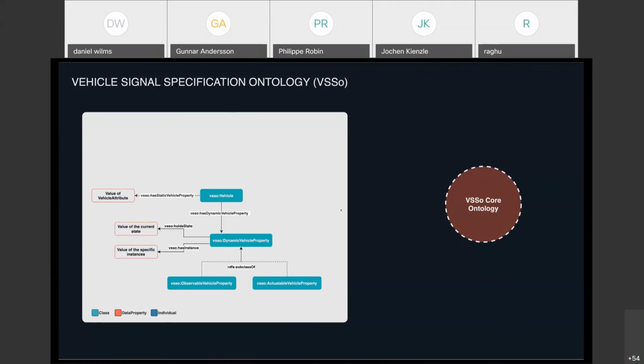Then we want to say that this dynamic vehicle property holds a specific state and has a specific instance, for example the door in the front, or front left. We want to express this as well. And last but not least, it always belongs to a vehicle component. This is basically the core ontology we proposed the first time, and as I will say later, we are discussing it right now. There are design decisions I will show later which are under discussion, where we have tickets and try to get to a better solution.